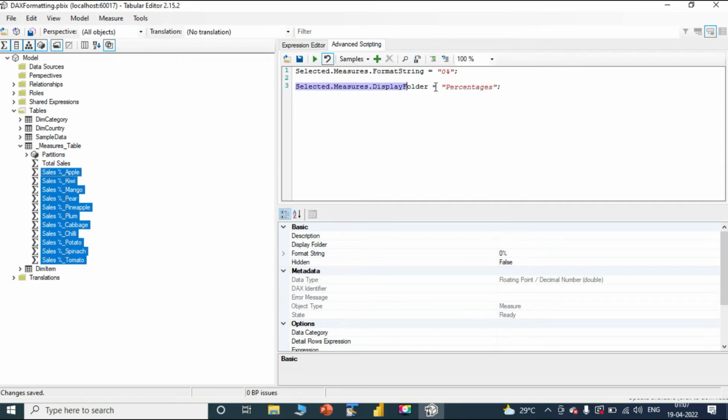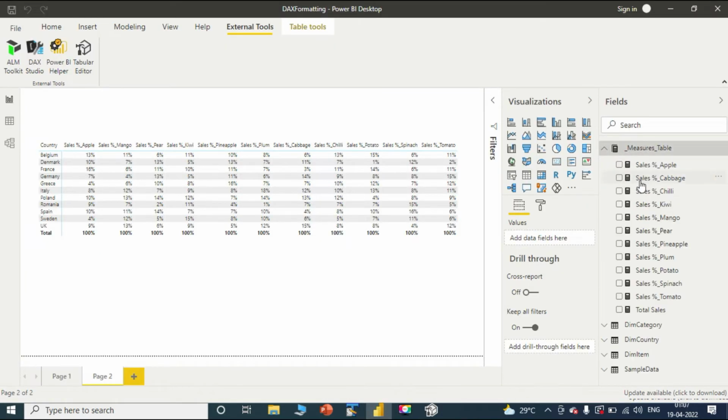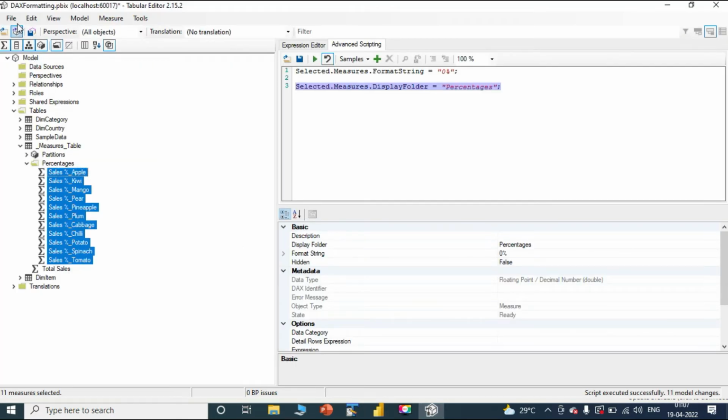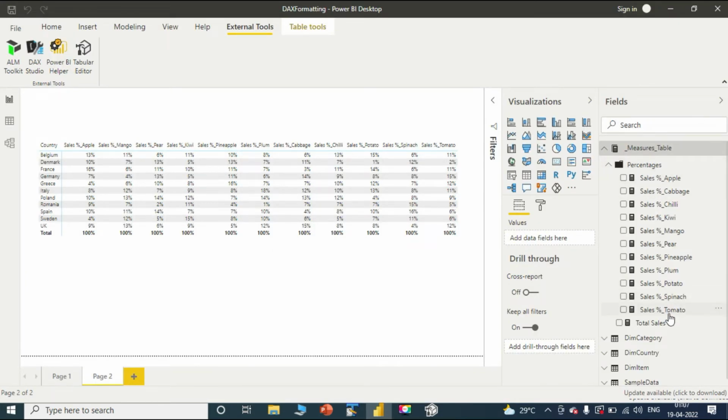If I want to run only this command line, I'm going to select that and run this on the selected measures. And when I run the script, you can see that the percentage folder has been created and all the DAX measures have been put into it. You will not see this change reflected here until you save this change to the data model. So you have to save this change to the data model. Once you save this change, you will see the percentage folder being created there.